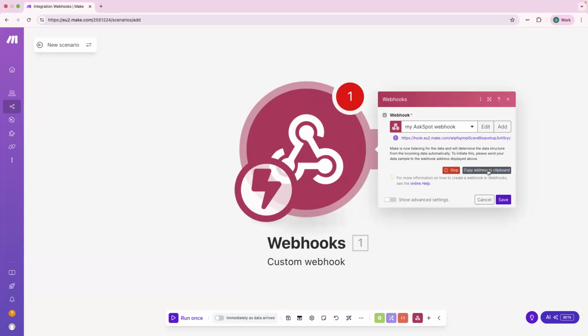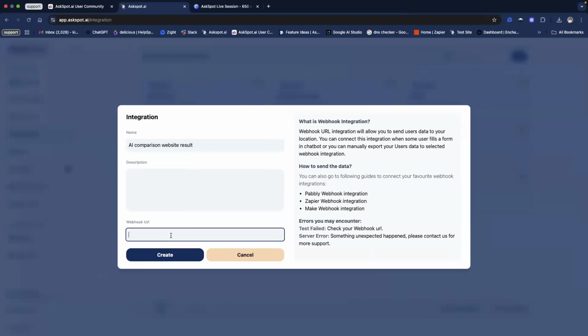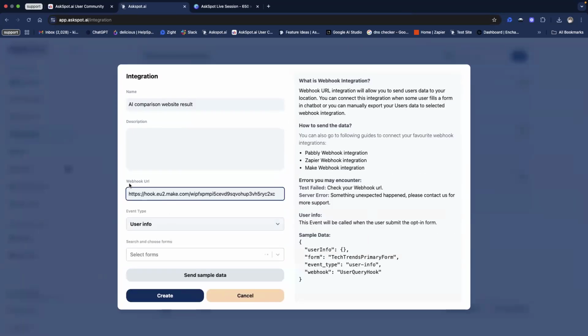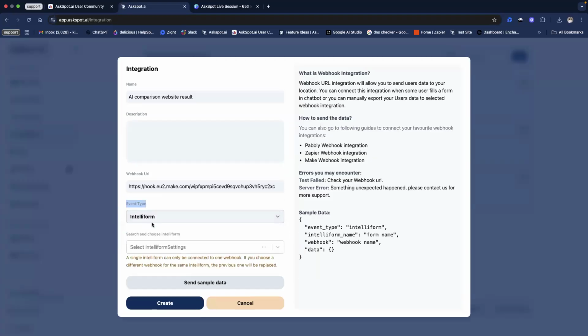Okay, now copy address to clipboard. All right, now let me just go back to my webhook URL right here and paste that. As you can see, these options will now pull up. It's asking me, is this a user info, is this chat, or is this IntelliForm? So it is IntelliForm. Now let's select our IntelliForm right from here.